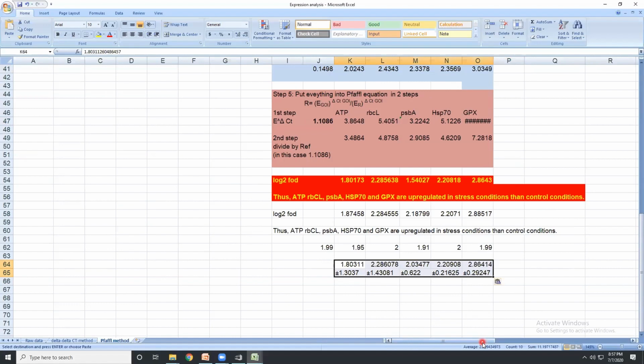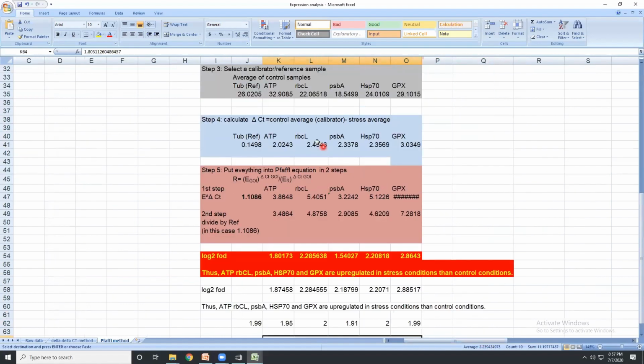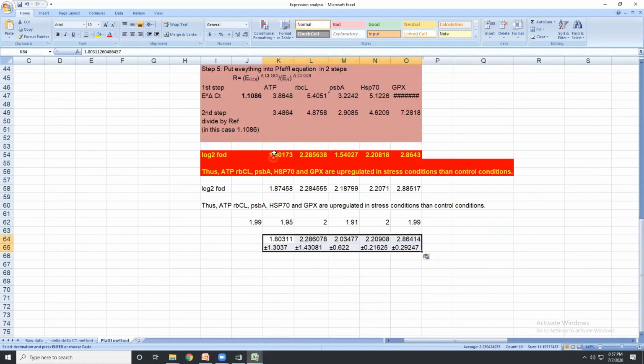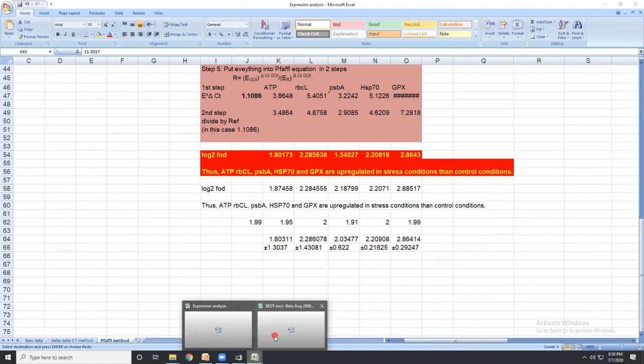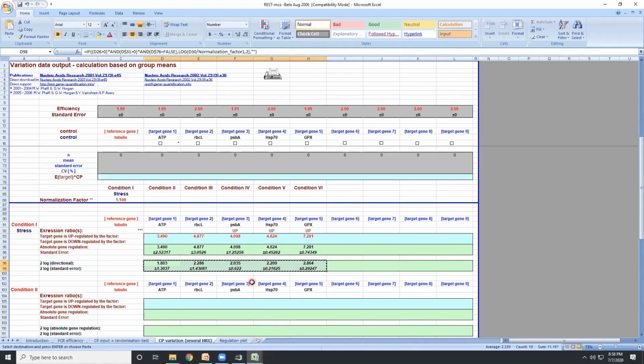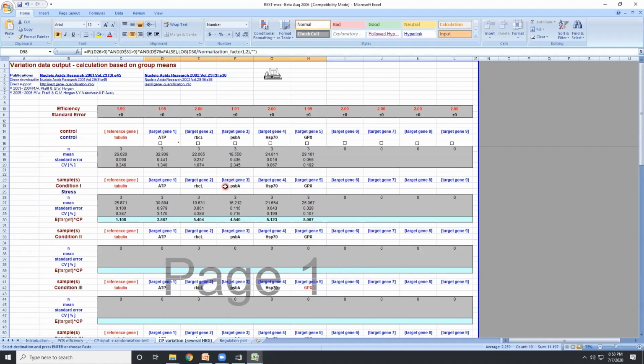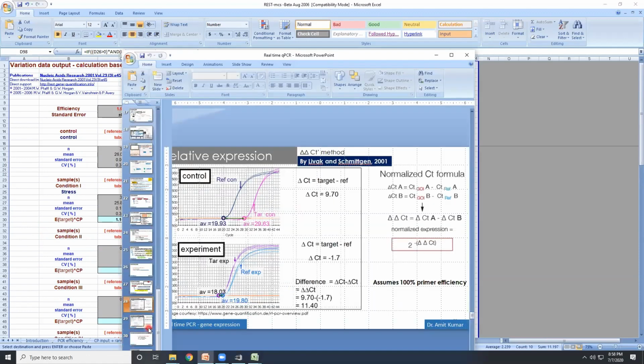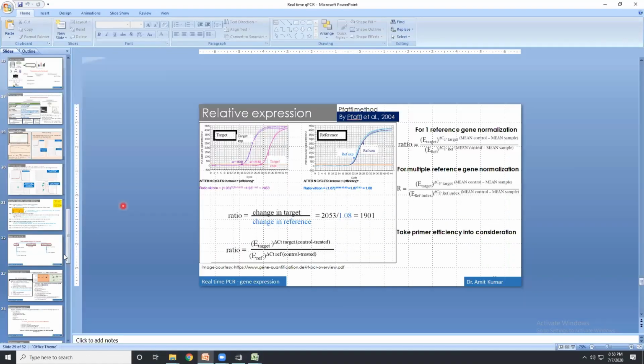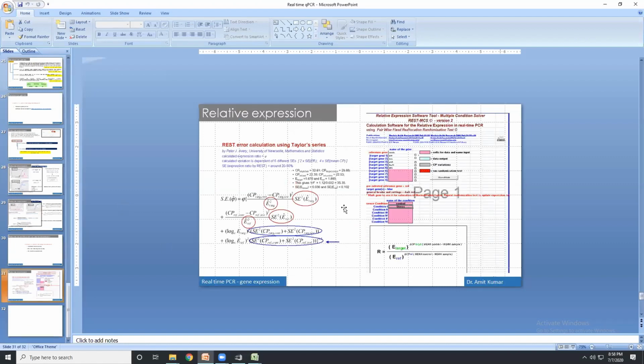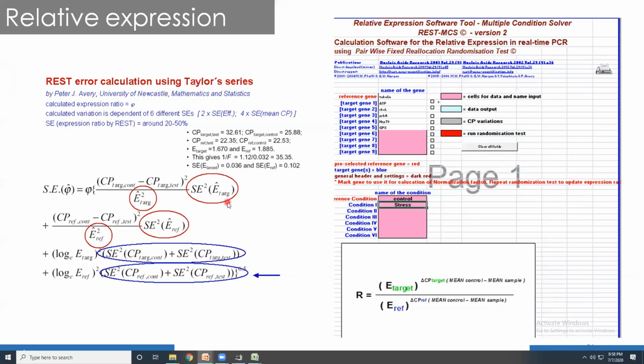So you can see here that whatever we have calculated, it is the same: 1.80, 1.80, 2.28, 2.28. In addition to it, it has given you a standard deviation also. Why? Because this particular tool is taking into consideration randomization. So it has its own formula of randomization, which takes a different set of data. Here is the formula for that, which you can go through.